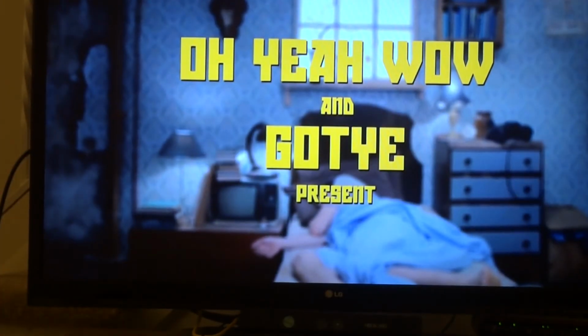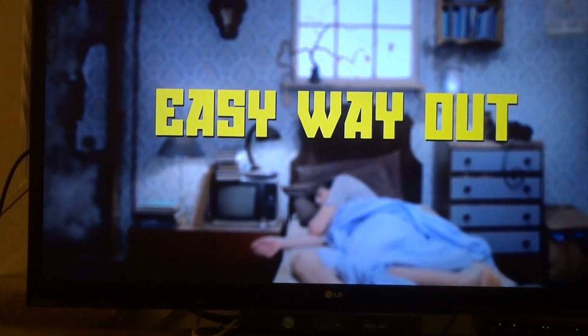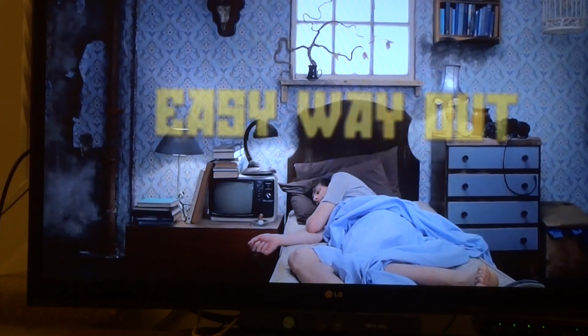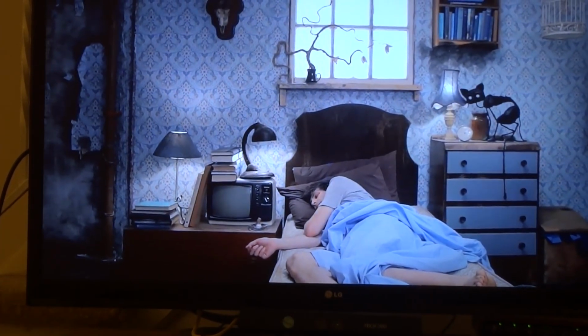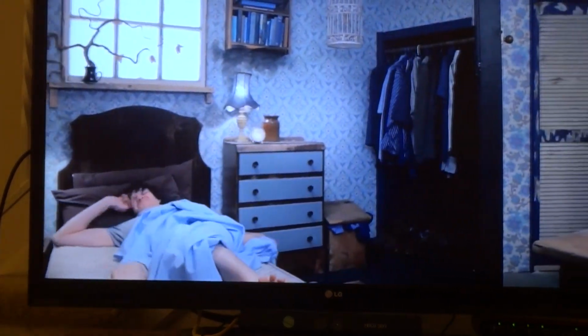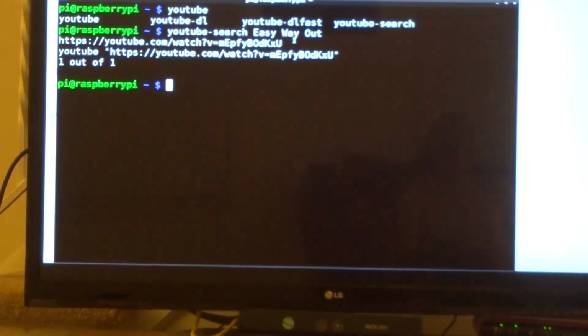And there we go. This is in 1080p, and you can see it streams really, really well. You can pause it, and do other normal things with OMX Player. You can't skip forward or backwards, unfortunately, but you can do a lot of stuff. And that's how that works.